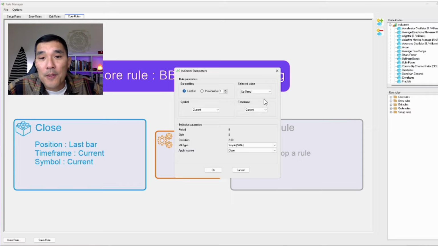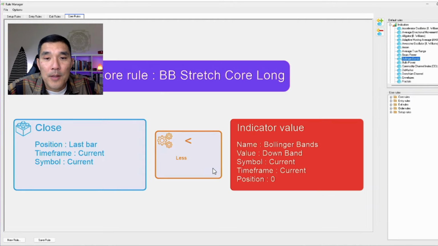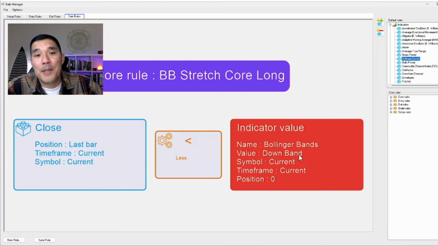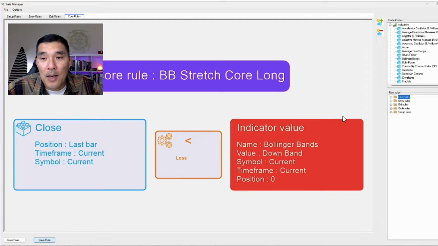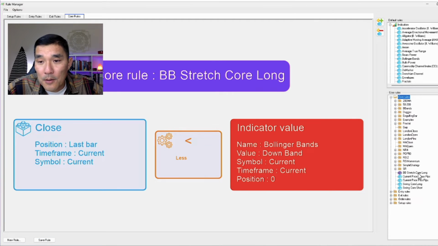But I do have to change one thing here, and that is using the lower band, so down band. Okay, so now I have this core rule called Bollinger Band stretch, core long, and that's when the close of the current price is less than the lower Bollinger Band. Okay, so I'm going to save that rule. And now that's available here in the core rules right there.